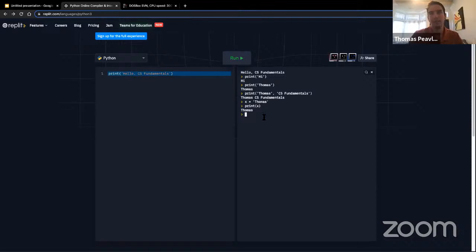All right. So X is a variable and it holds information. So X is Thomas, but maybe we can change X and we can say X is CS fundamentals. And now if we want to see what's inside X, we see that it changes to CS fundamentals.